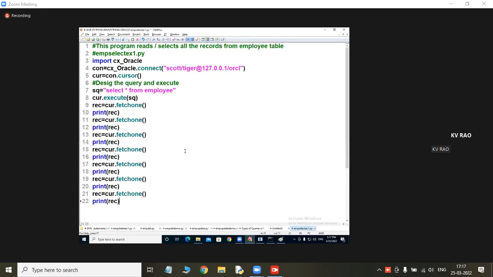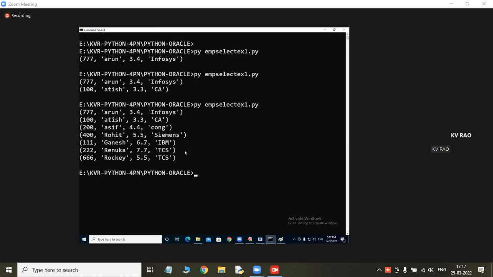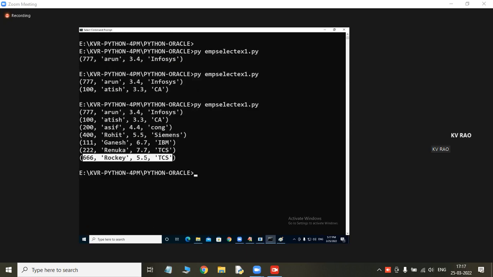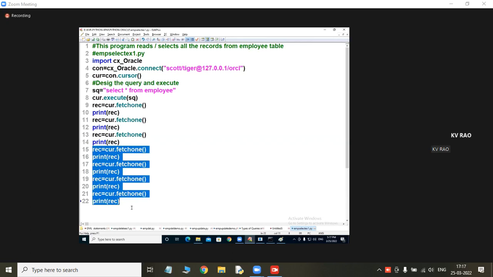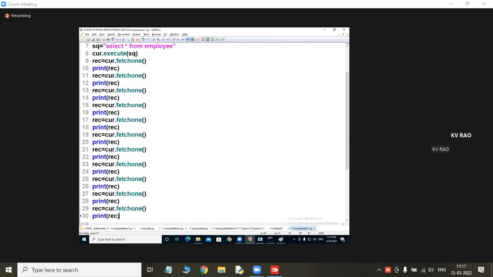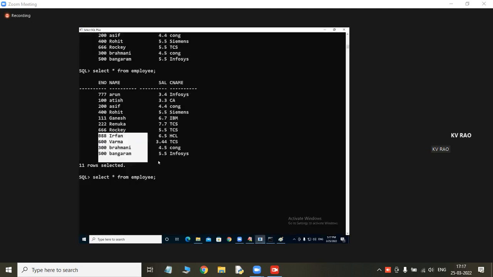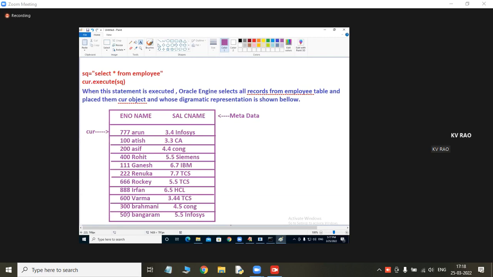I will just remove that within 2 seconds, but I am showing that one point. Up to so many times written, 666 I got. Let me write 4 more times: 1, 2, 3, 4. If I write 4 more times, what am I getting? All the records I got. In my diagram also you see all the records I got.